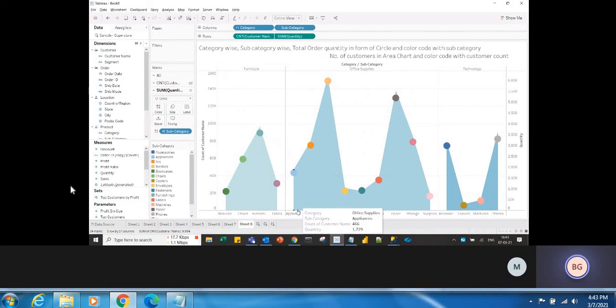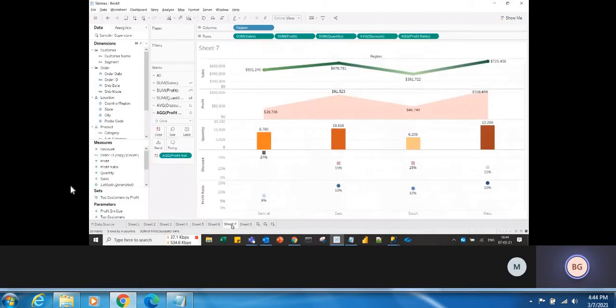Okay, and if you want to reduce the size of it, you can go to the quantity, go to the size and reduce the size of it. Okay, so like this. So this is a combination chart. We can combine multiple charts in a single sheet, and that can happen either with individual axis or with dual axis. If you do the dual axis, it will merge both the charts in a single view. If you are doing it with individual axis, then it will show it like this.